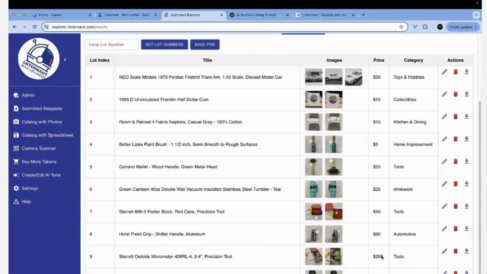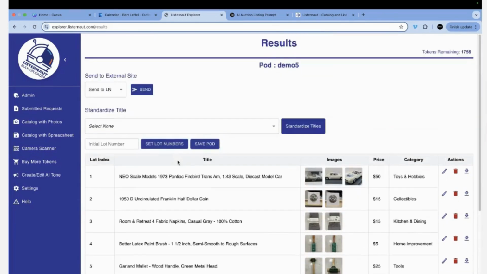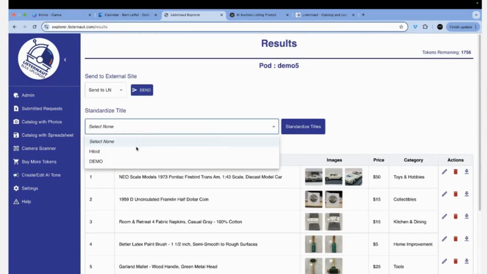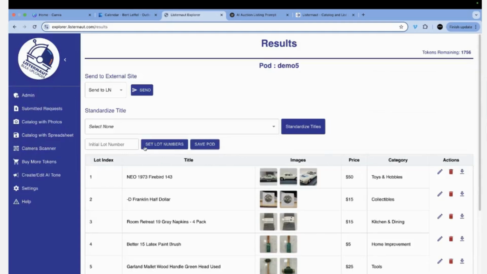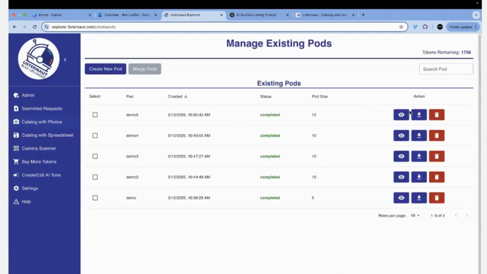You can play around with it over and over until you get it just right, then load it into the system and it's going to be loaded there forever. So from that point, we'll go through, we'll standardize our titles, and there you go. So once that's done, all these items are now available to launch out.